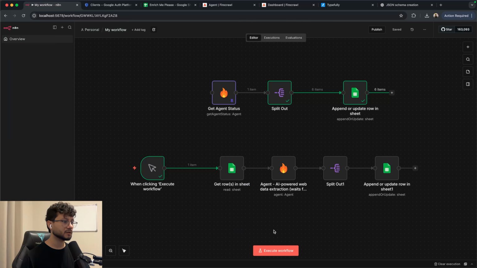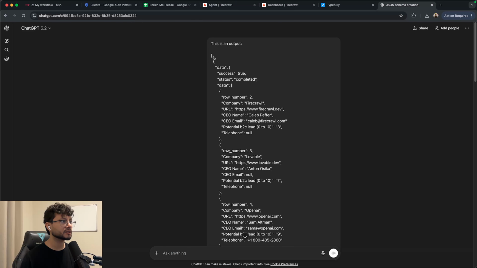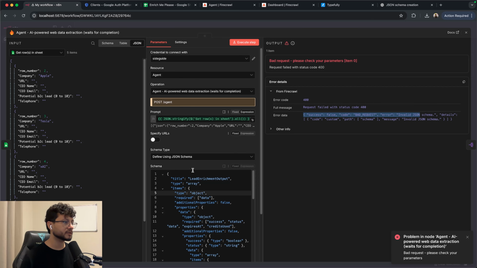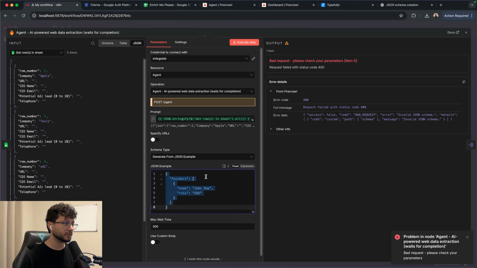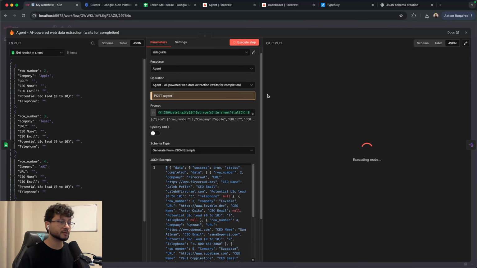Okay, so let's save and execute workflow. Yeah, we're getting some errors with the JSON schema. Let me try something different. Let me actually use this array from the response that we got previously and just place it in here, like generate from example, right? I mean, that's the idea for that. Okay, it seems like it worked. Let's wait for it to generate everything and I should be back in a bit.